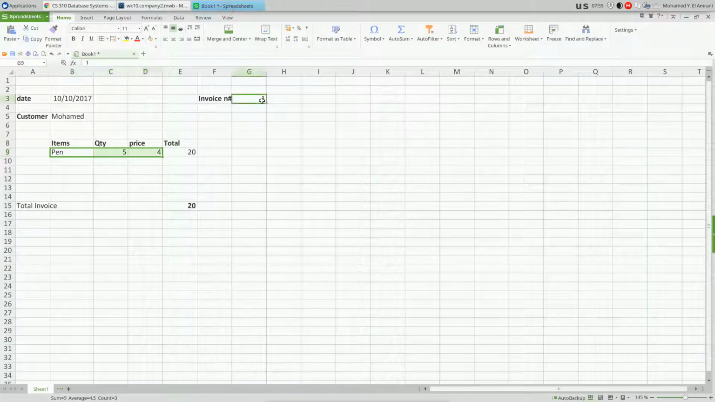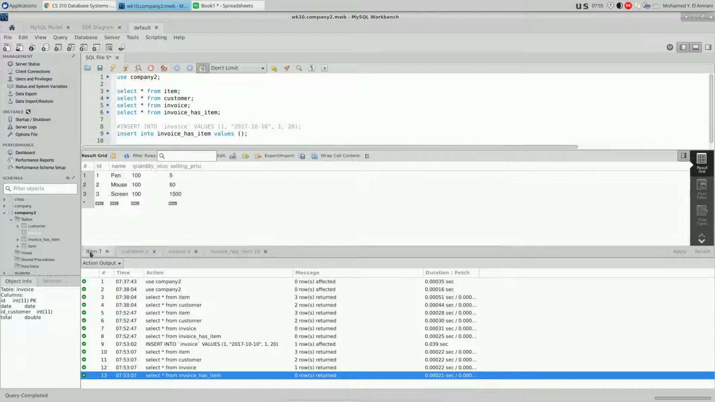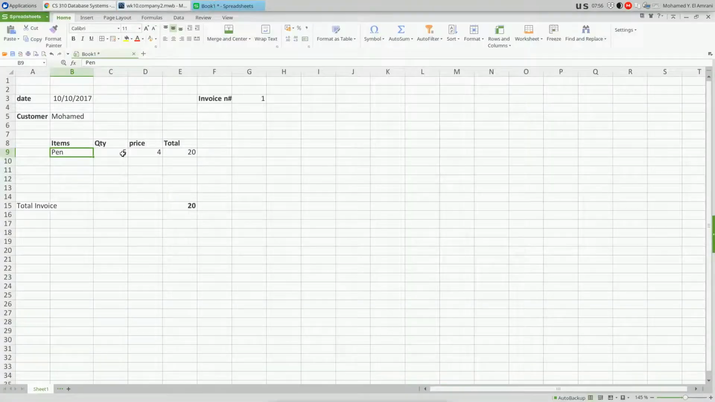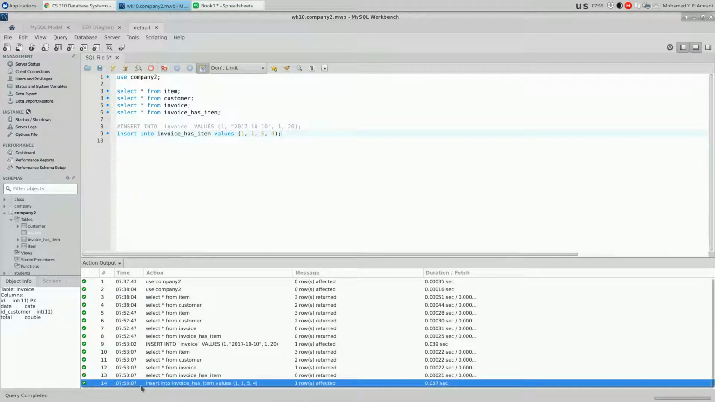So the ID of the invoice is 1. The ID of the pen, what is the ID of the pen? Well, I need to go back here and see for this item. The pen is ID number 1. So what I need to put is 1, 1, and then quantity is 5, and then price was 4. Right? Quantity 5, price 4. So if I insert this, now it was inserted correctly.